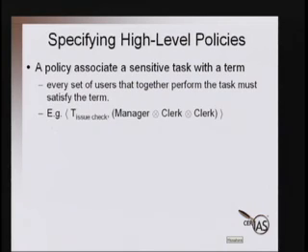So you may wonder how to use the algebra to specify high-level policy. A policy associates a sensitive task with a term specified in the algebra. For example, the policy in the example associates a term with a task on issuing checks. It means that the task to issue a check requires a set of three users containing a manager and two clerks.